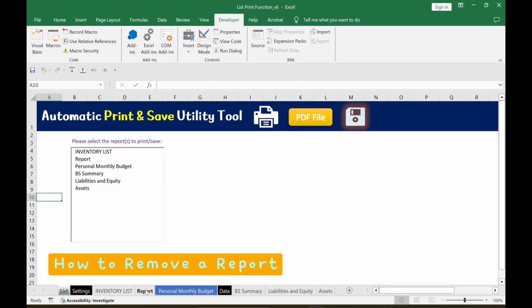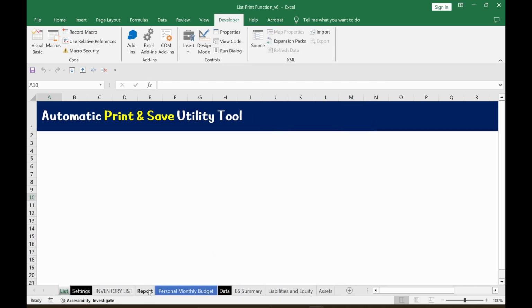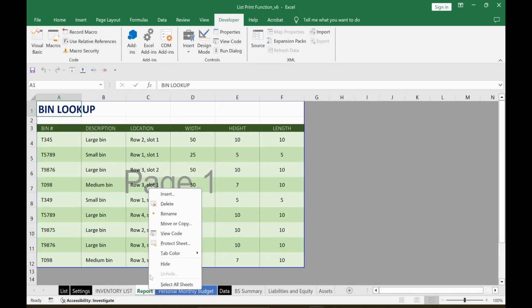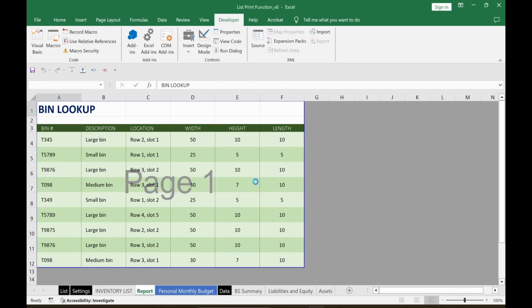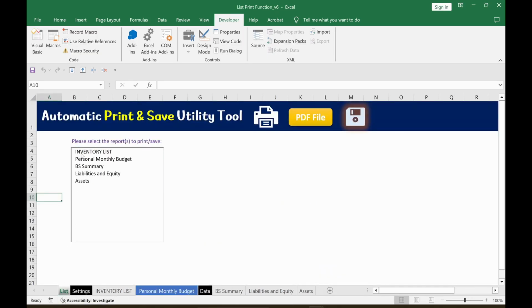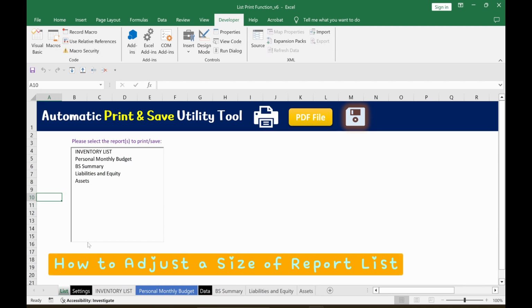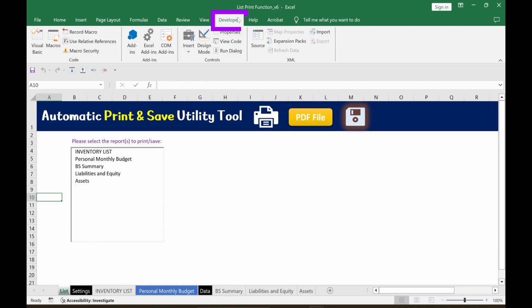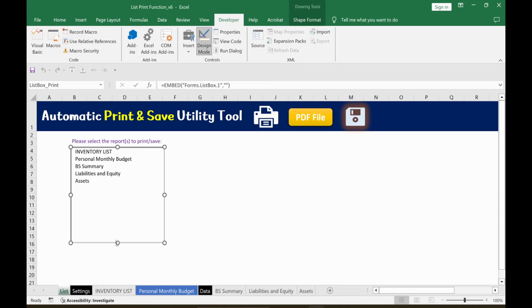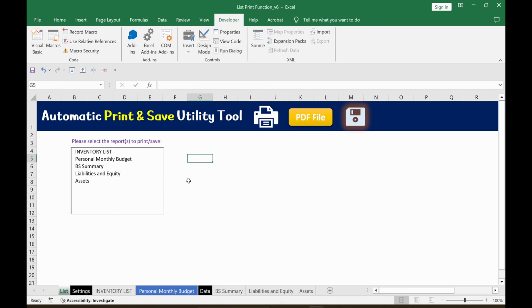Now I want to remove this file completely. Click here, click the right mouse button, delete. Go back to the list. This report has disappeared. For example, if you have over 200 reports, the list will be too small for you. In order to solve this, please go to the Developer tab, click Design Mode. Then you are able to select it. You are able to adjust the size. After that, click Design Mode again. That means Design Mode is off.